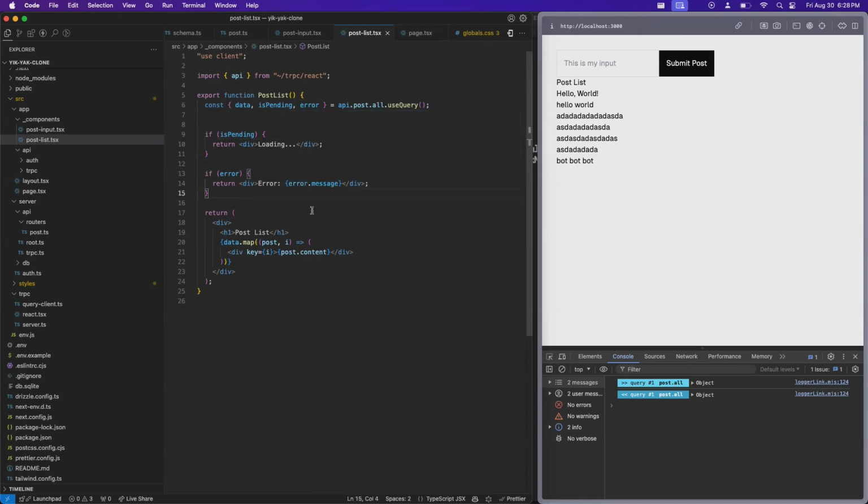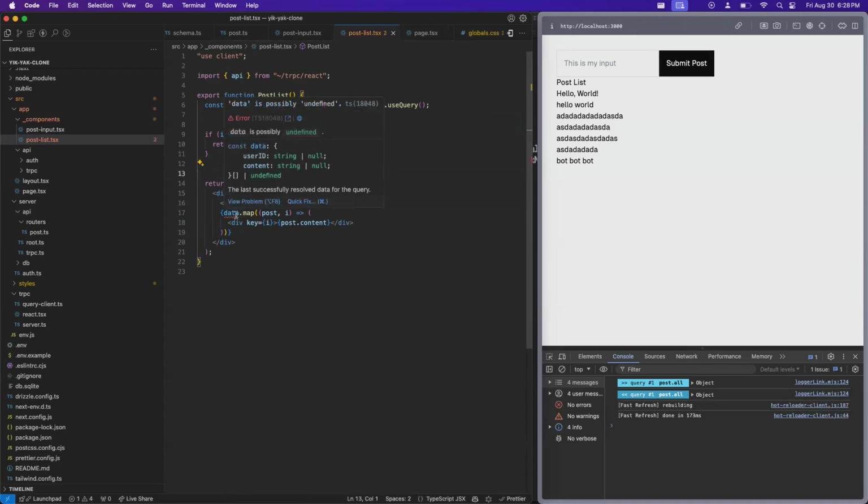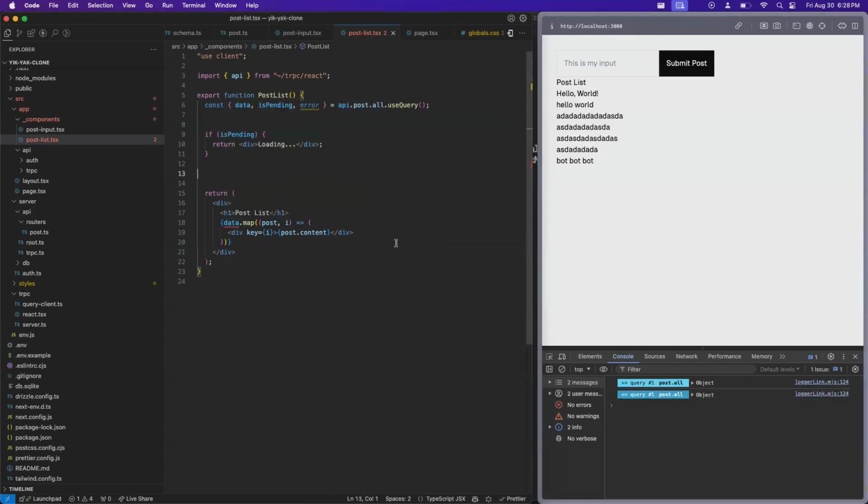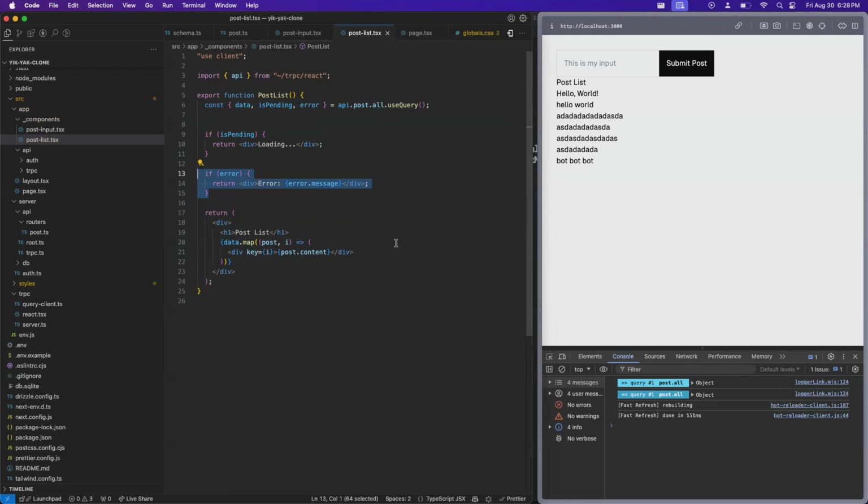So in tRPC, when you handle these cases, like if the data is pending or if it crashes or something like that and you don't get the data, you'll notice that now our data cannot be null. Let me show you. If I remove this if error check, we get an error because we aren't handling the error state, right? Which isn't type safe. So this always rolls back to the whole idea of this tech stack being type safe. Type safe isn't optional. Type safe is mandatory. You cannot escape type safety basically.